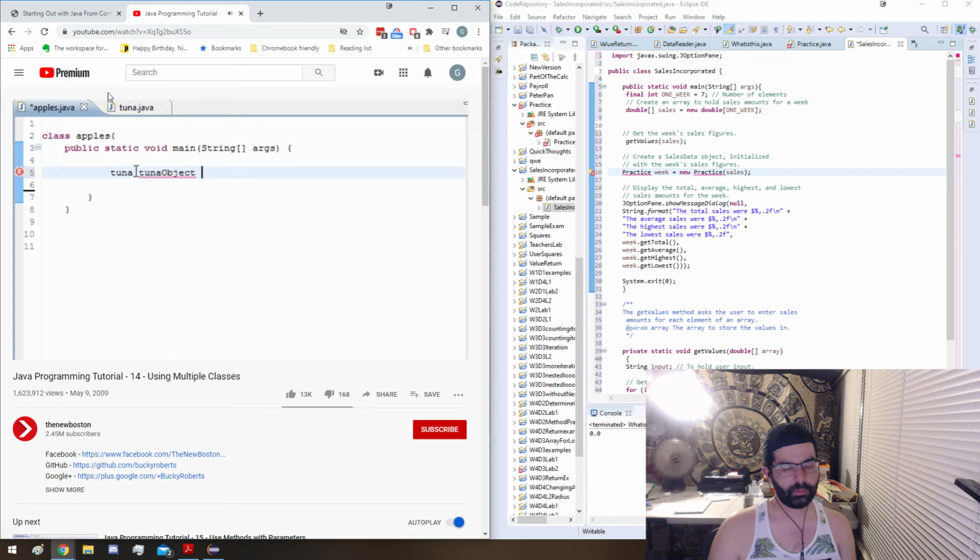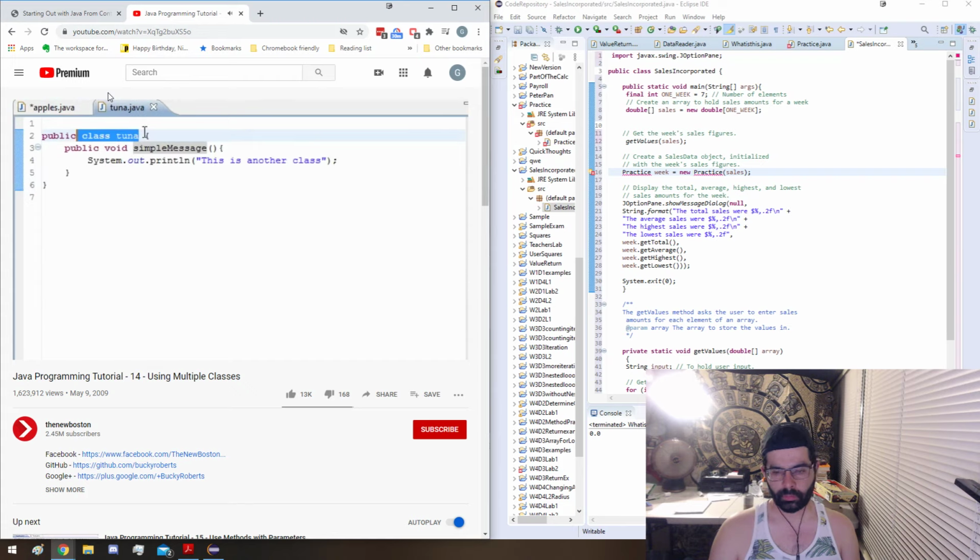So we're saying, alright, we have this object because we want to use something from the tuna class. And of course, you need to set it equal to something. You always set it equal to new and the class name with empty parameters for now. So now we have an object called tuna object that we can use to get anything we want from this tuna class.